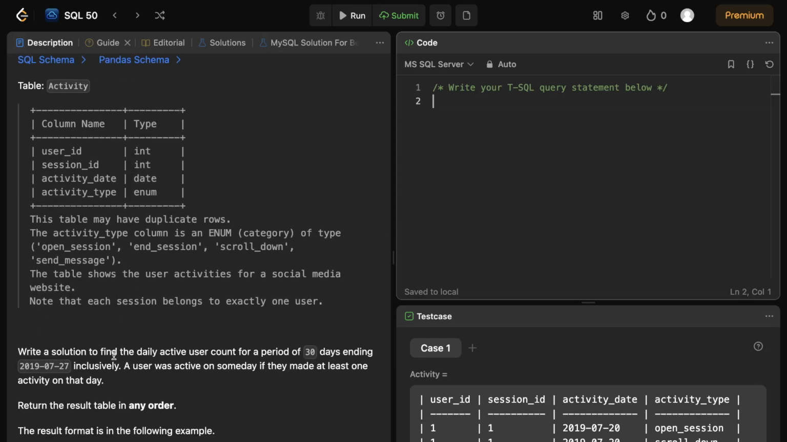Now what we have to do is write a solution to find the daily active user count for a period of 30 days ending 27 July inclusively. So for these 30 days, ending on 27th July, which means starting on about 28th of June, we have to find the daily active user count for each day. And what is an active user? A user is active if they made at least one activity on that day.